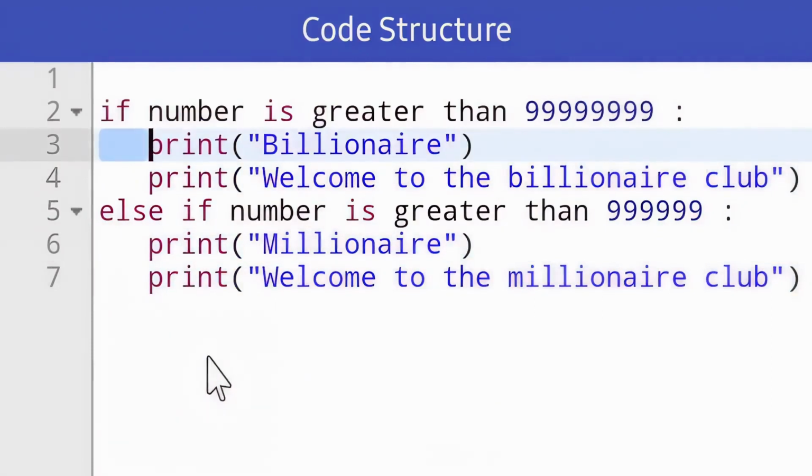Later on, we'll talk a lot more about indentation. The spacing in front of your lines of code determines how your code is interpreted. So for now, just make sure there's no space in front of your lines of code unless it's needed.